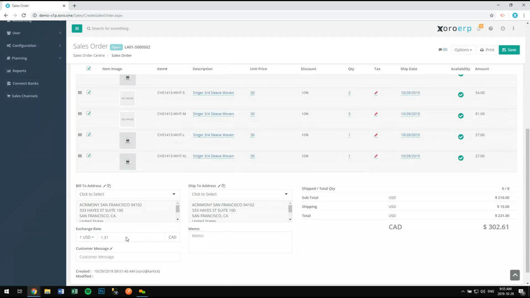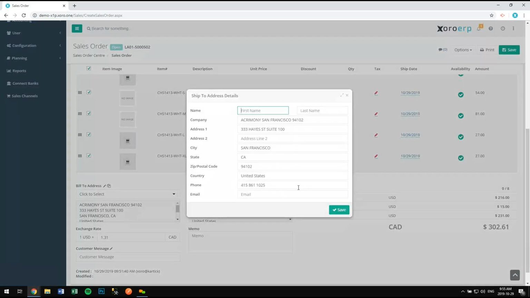And of course, you can see there's a couple of fields here like memo and exchange rate. I can edit these addresses at any point as well. Like I can click on the pencil. I can make changes manually. And these are controlled by the customer master. So whatever the default customer shipping and bill to addresses are, those are the ones that are fetched automatically.